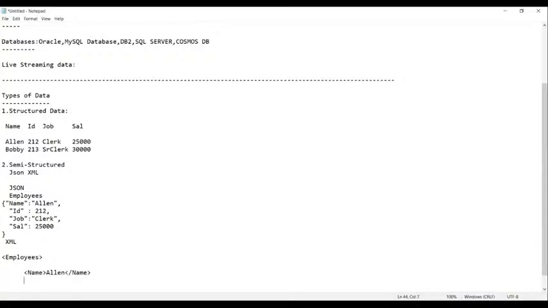Then we have ID. Here you have ID, 212. Yes, 212 is the ID. And again, close the ID tag. The next one, tell me, guys. There will be no commas even. There will be no commas here.